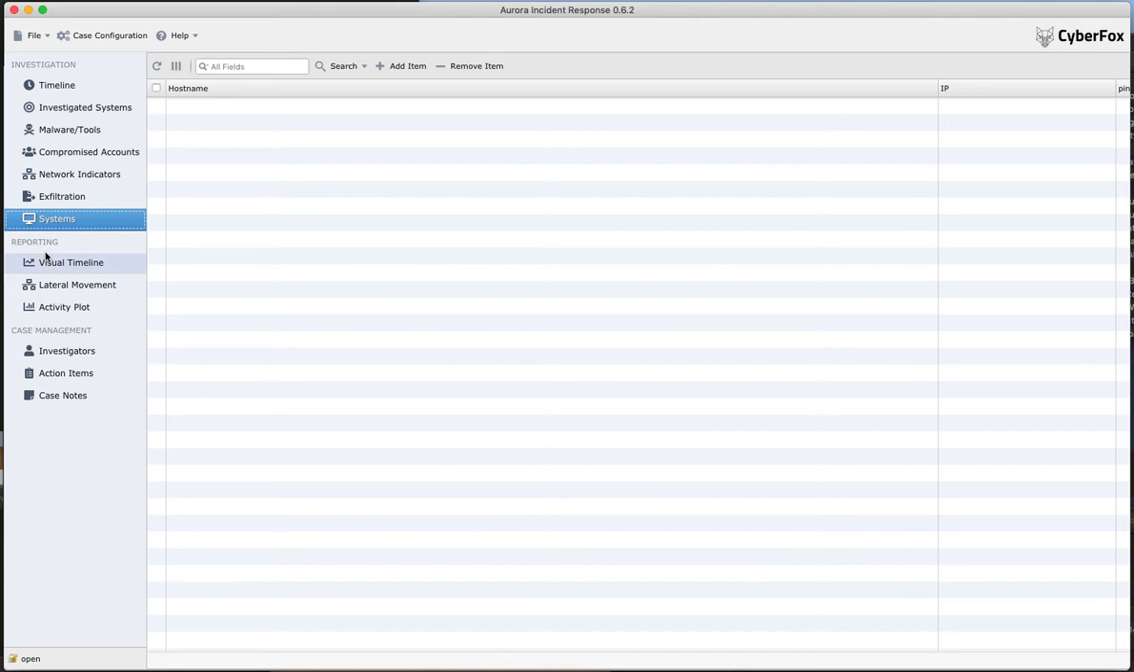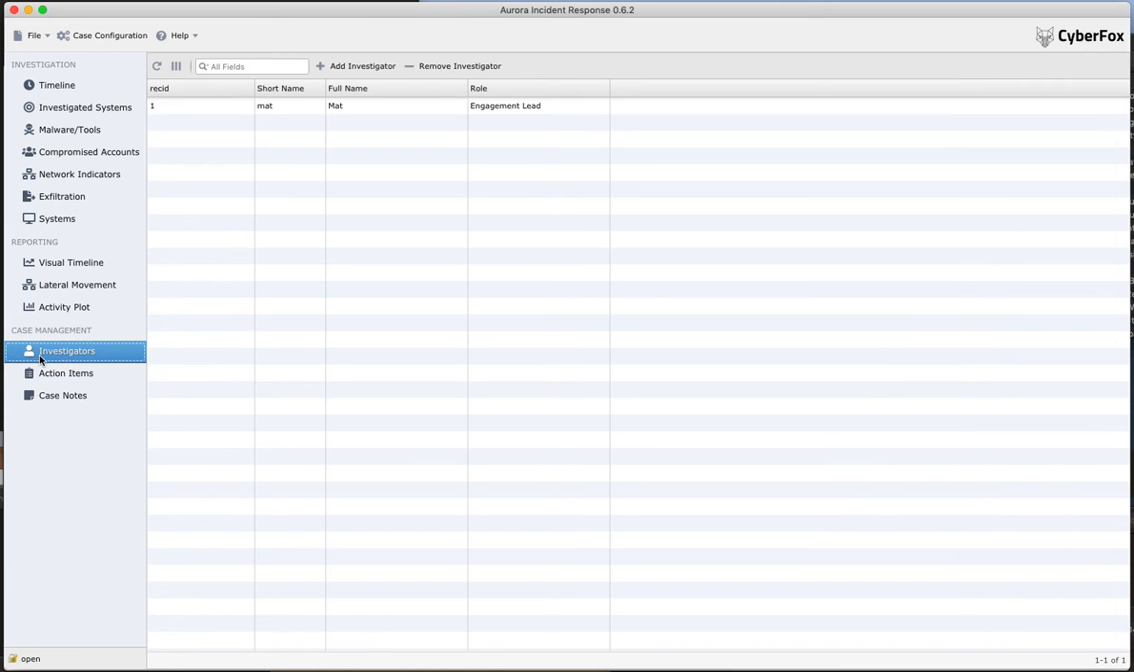Besides that, we have several reporting mechanisms that help you not only to write the final report, but also to walk your client through while the investigation is still going on. And we will get to that point a bit later, okay? Investigators, well, you saw that already because I put myself in.